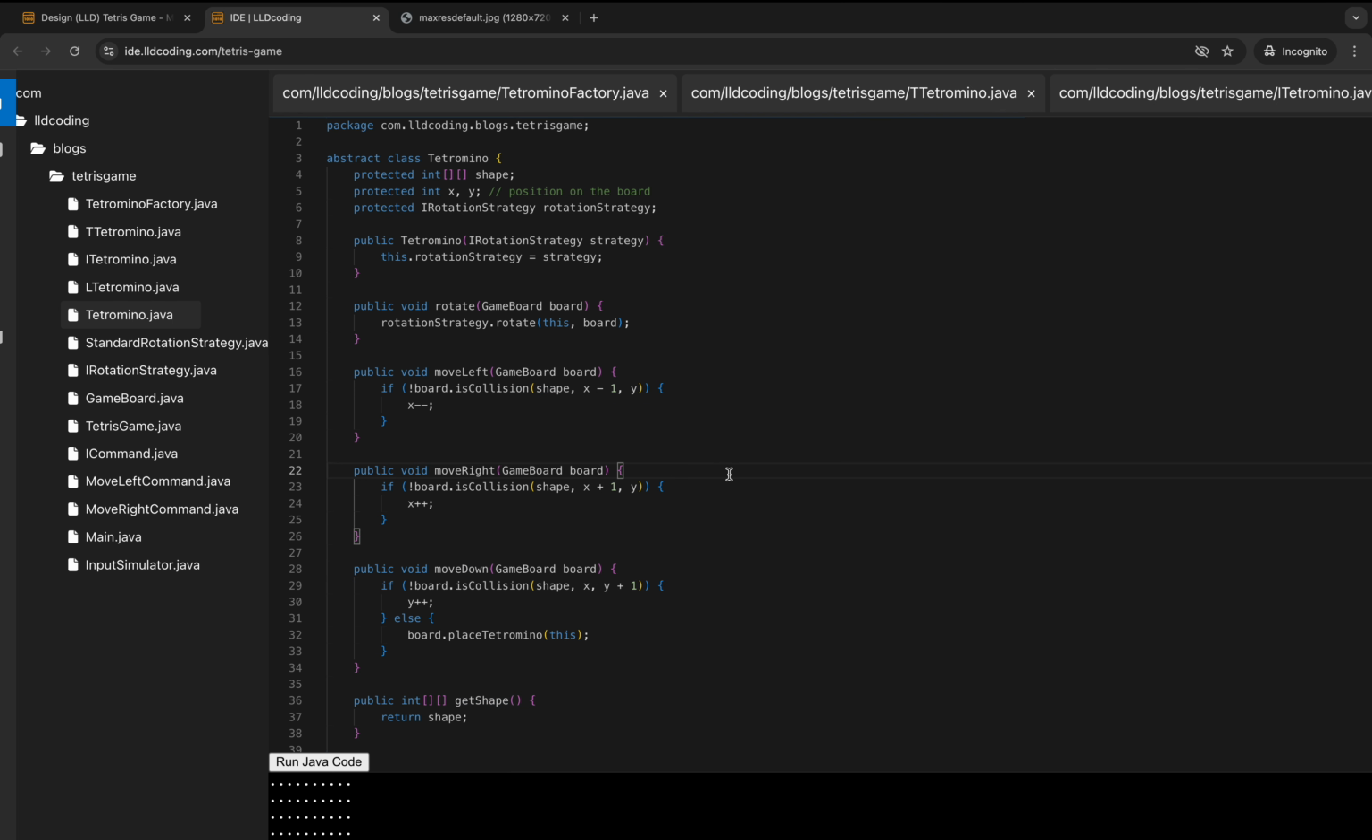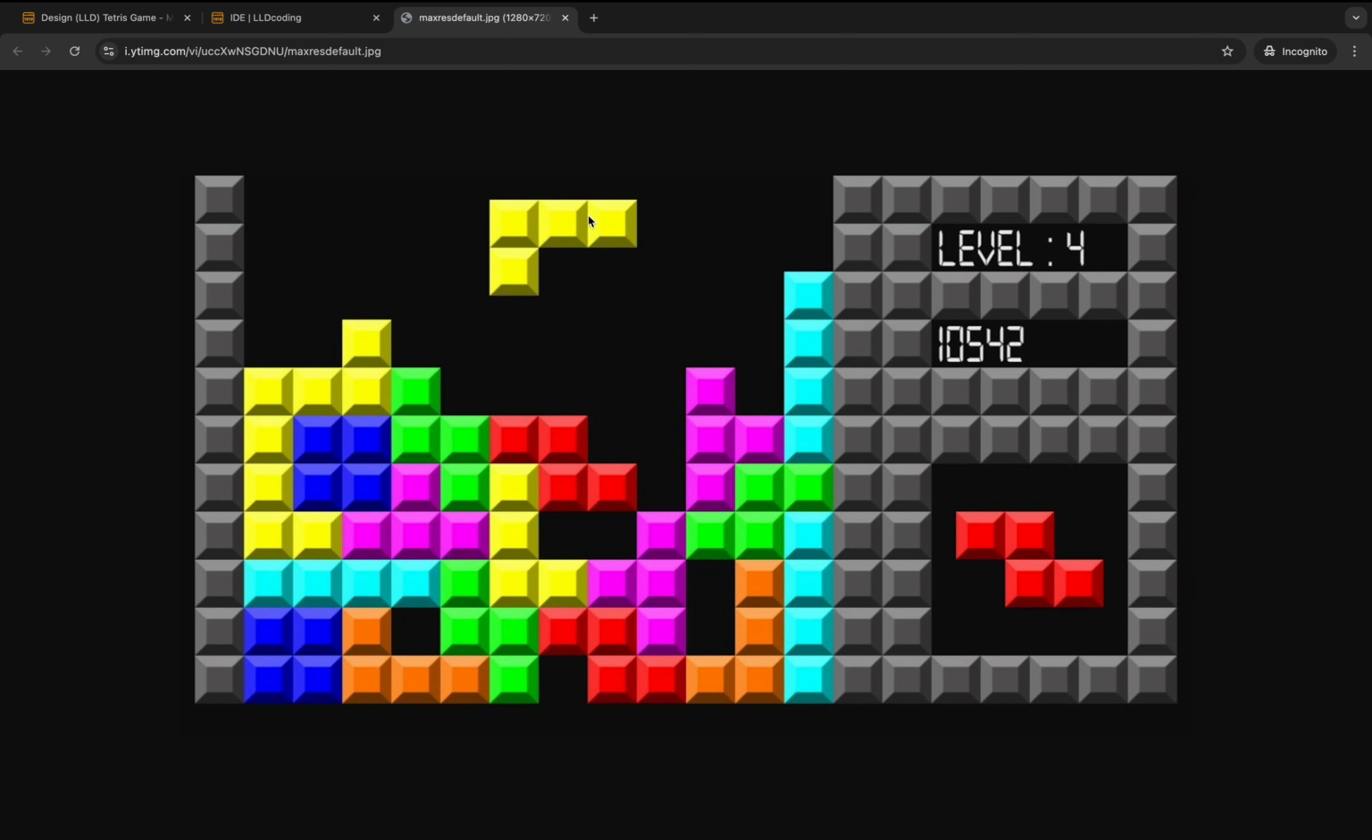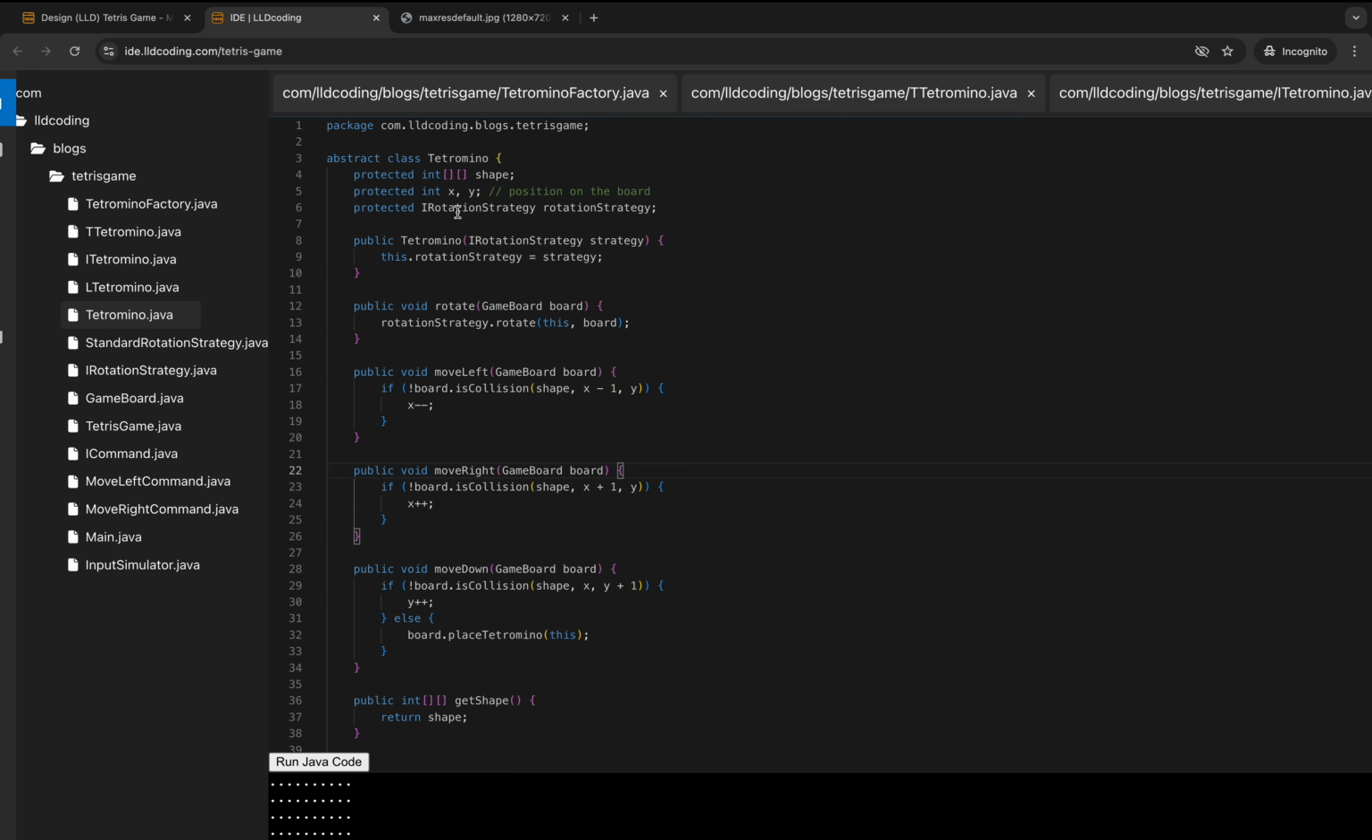So this entire data is held in this tetrimino class, which will be implemented by the L, then I, and then T basically for a specific shape. Everything related to this one, let's say this one: what is the current location of this tetrimino? What is the type of this tetrimino? What is the shape of this tetrimino? Everything is going to reside in the class which is implementing this tetrimino abstract class.